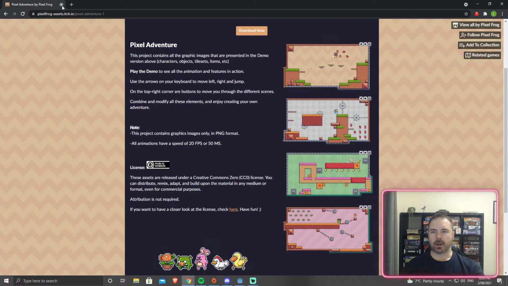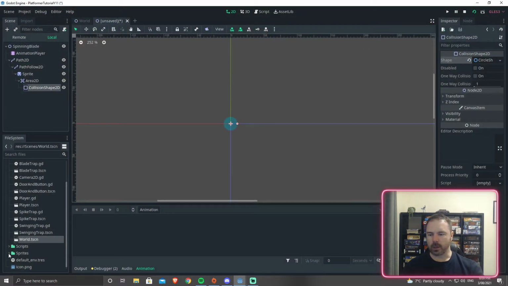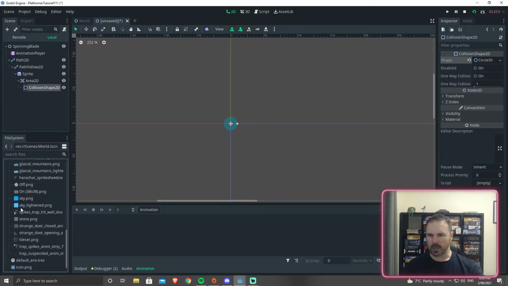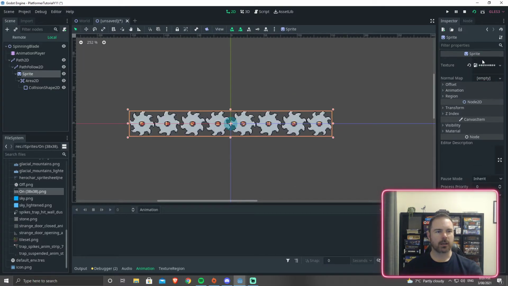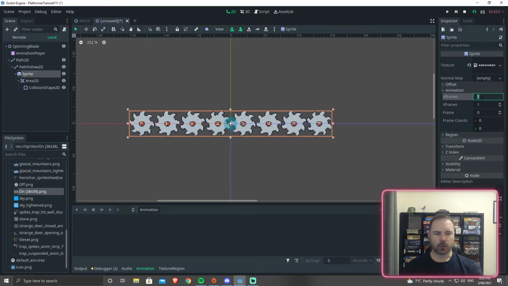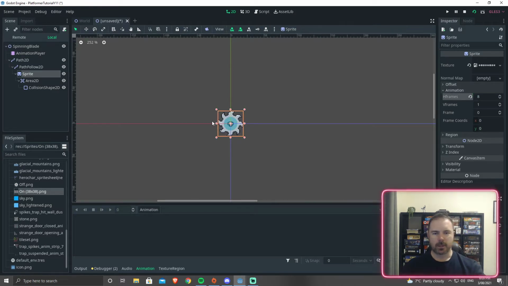So let's go ahead. I've already downloaded that, and I've already imported the sprite, which is called off. Actually, it's the on one that we want, not the off one. We want the one that's called on. So I'm going to go ahead and go to sprite, and we're going to put the on into there as the texture. And it's got 1, 2, 3, 4, 5, 6, 7, 8 sprites. So we'll say horizontal frames is set to 8. So we've got that there.